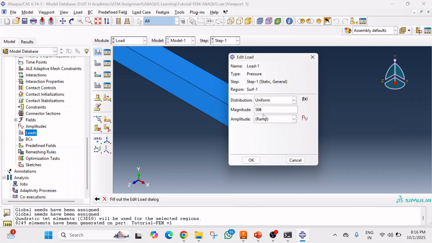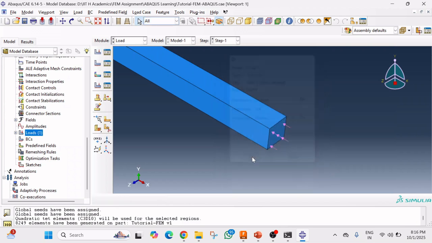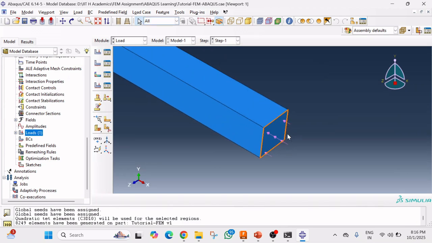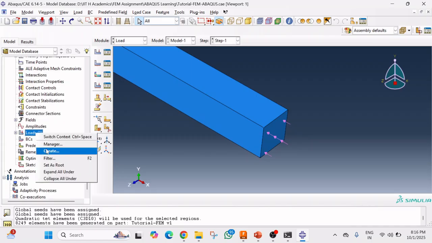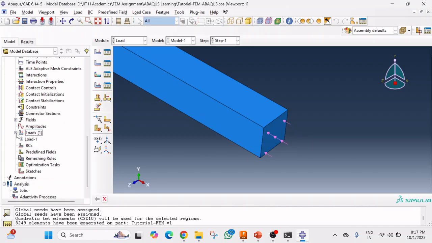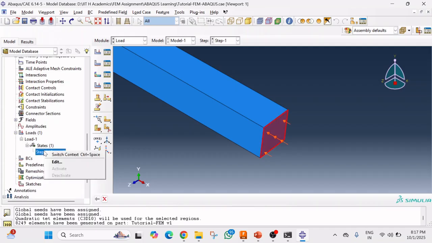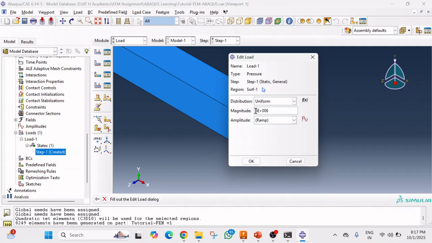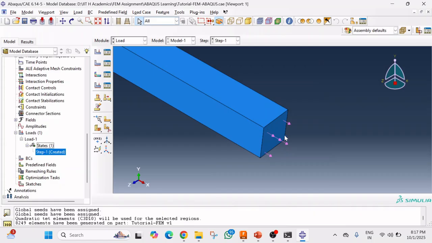You are entering in pascals, and if you click on OK, it is going to give the pressure load towards the geometry, but our force is acting away from the geometry. So for that, again click on create, expand the load and edit this and give a minus sign here and click on OK, and now you can see that the pressure load is acting outside of the geometry as defined in our problem statement.